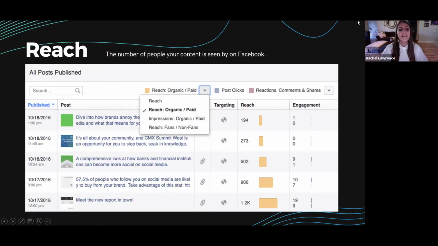Reach is the number of people that see your content on Facebook. This can be through either paid or organic posts. Okay, next slide.